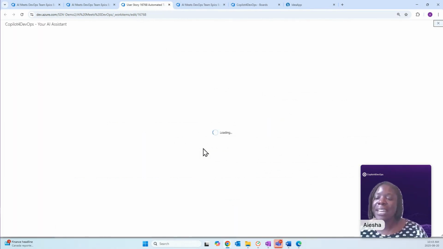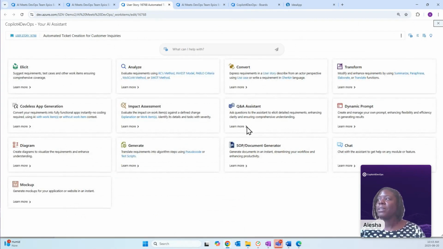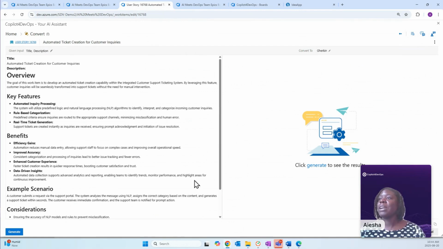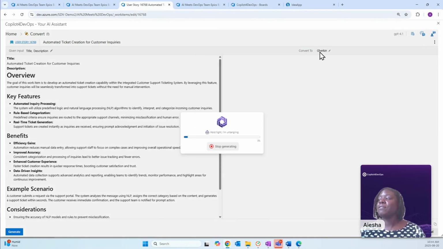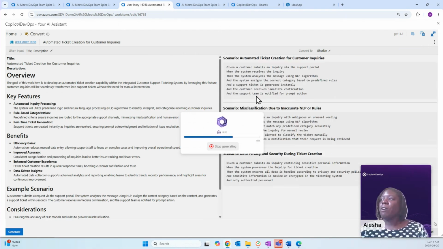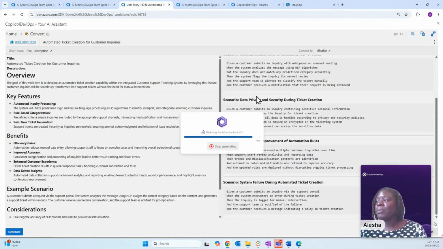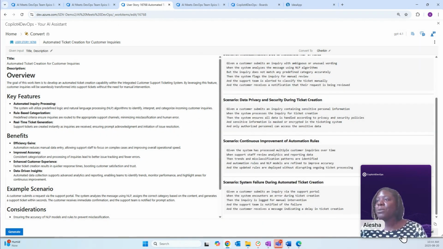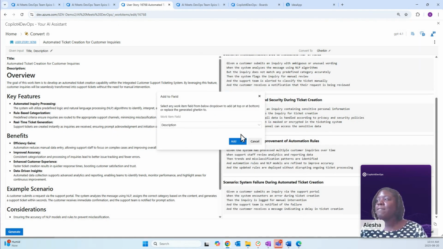So someone was asking to take a quick look at the convert function. With the convert function, you can easily transform your work items into different formats. So for instance, here we're going to take our user story and convert it to Gherkin. So just like that, you have all of your Gherkin scenarios presented to you. And you can simply add it to a field. So I could add this to a field of my user story, either at the top or the bottom, or I could replace it. And I can also create a brand new work item as well.